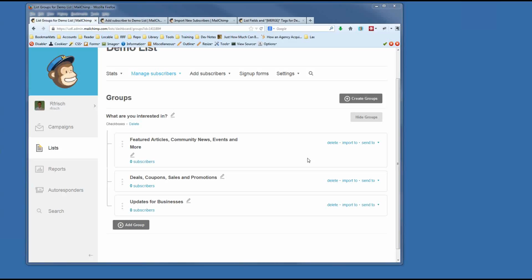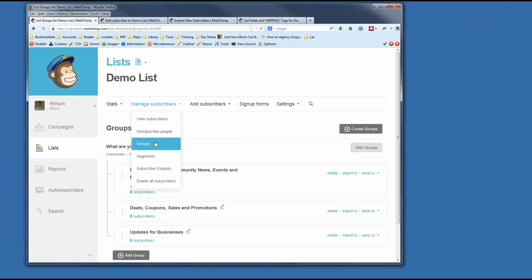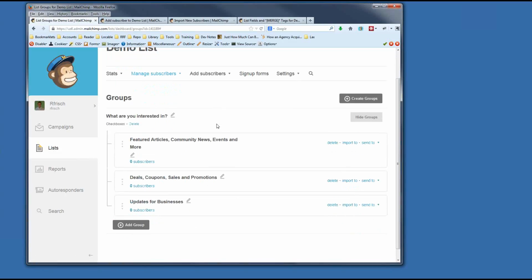The important thing that I want you to take out of here is that you can use MailChimp to segment your data in a lot of different ways, and the easiest way to do that is with groups. So you would come into your list. I'm on my demo list here. And you go to Manage Subscribers, and there's this group menu item.